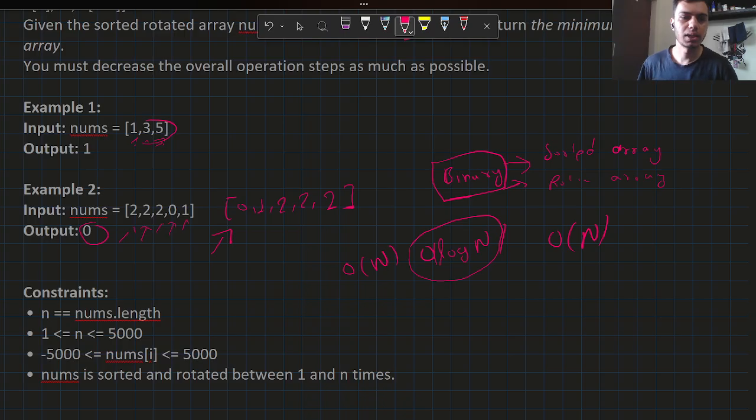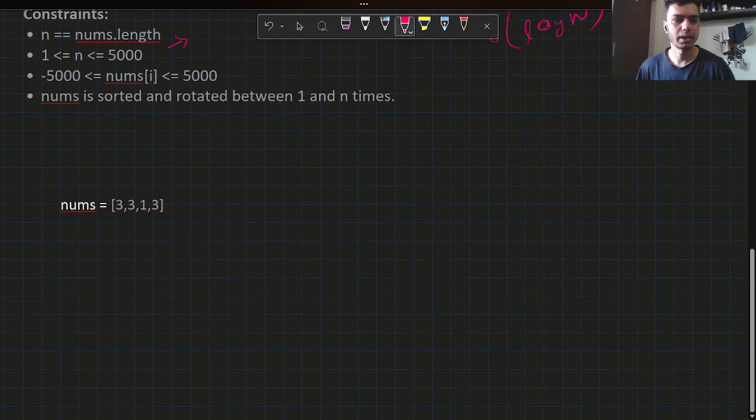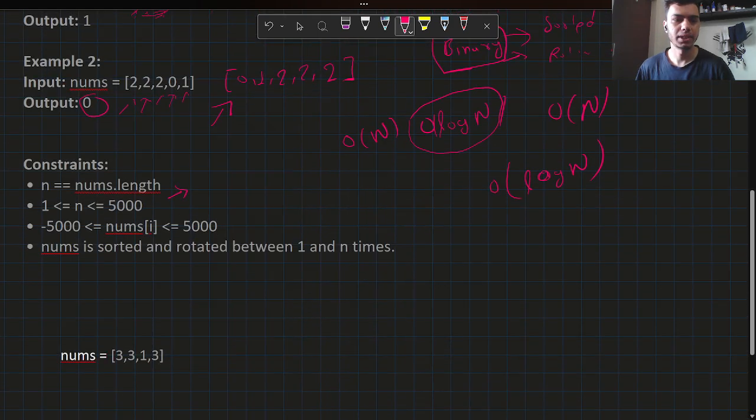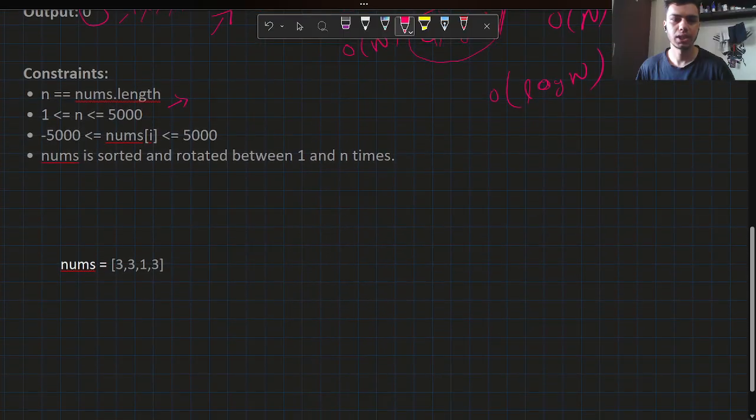Then how can we apply binary search? Binary search gives a logarithmic complexity, O(log n), which is well within our constraints. Then we easily pass all the test cases. In this case we have a repeated array, and that is one thing we have to think about: how we can handle these test cases, if we have a repeated item.